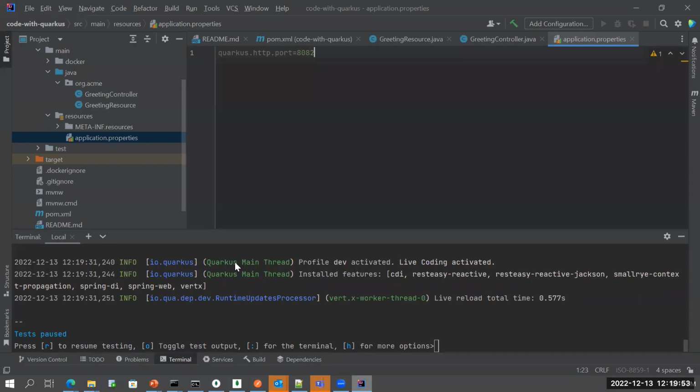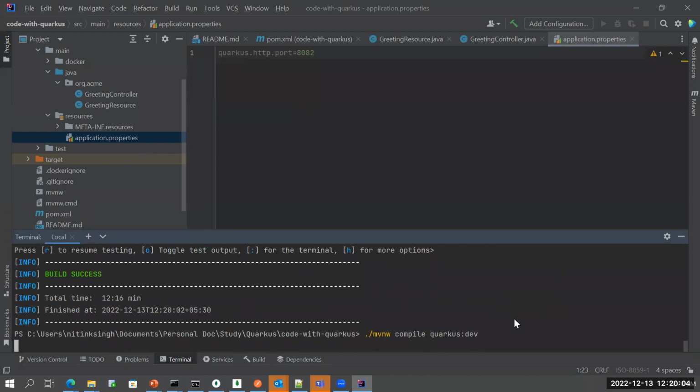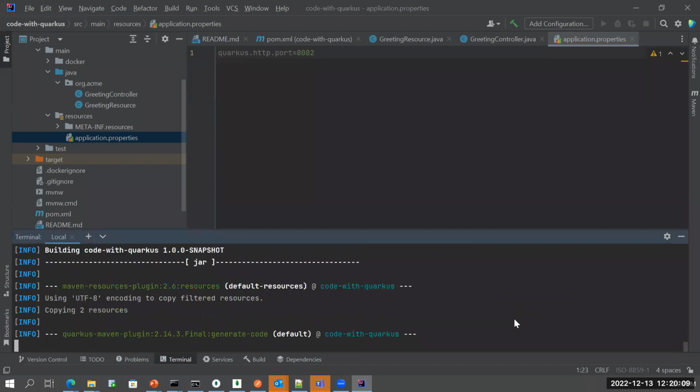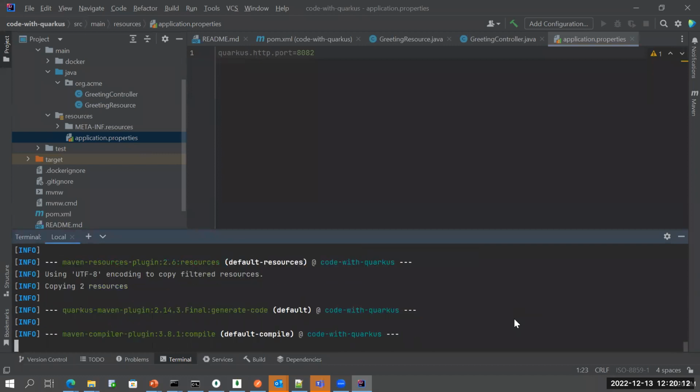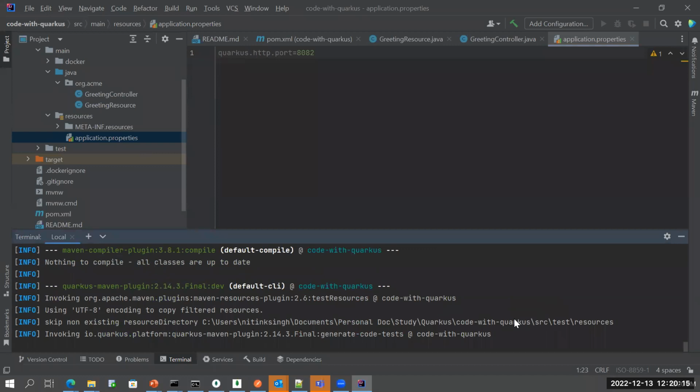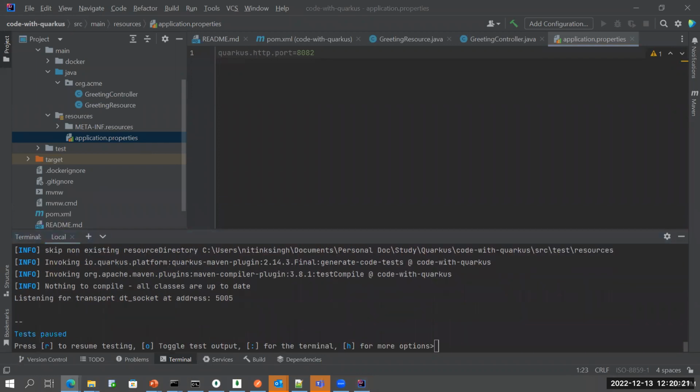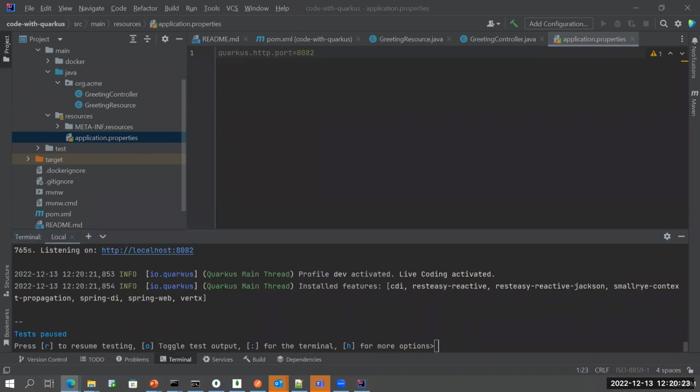Usually port we define in the starting of the application. I had already started the application at that port. So I'll have to build it again. And to build it again, what I'll do, I'll go ahead and compile this application. Hopefully it should work fine. Okay, so now if you see, it says the Quarkus application is listening to 8082.